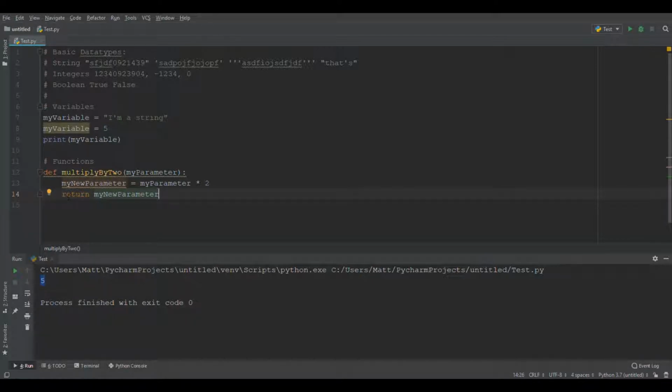So every function can have a return statement, and it's just going to say this is what I'm giving back to whatever calls me. So that'll make more sense here in a second. So to use this function, we're going to use my variable. So my variable is 5. We want it to come back as 10.